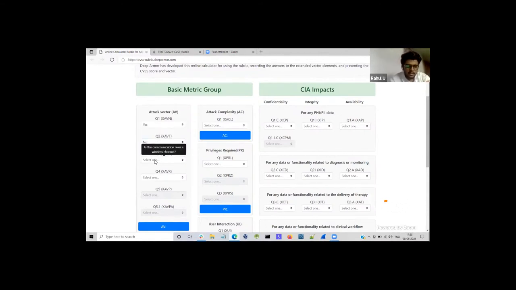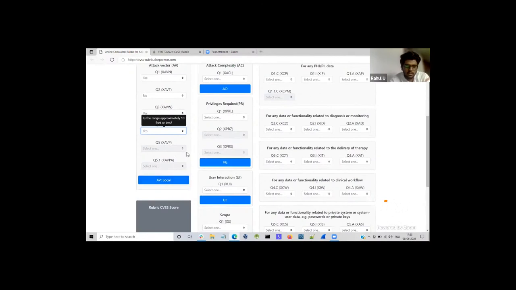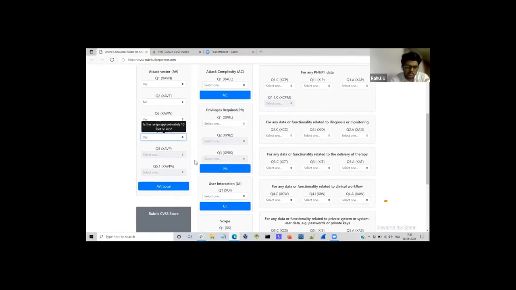The next question is, since the communication with the medical device is taking place via Bluetooth, which is a wireless channel, I'm going to select yes here. In order to exploit this particular vulnerability, the attacker should be within approximately 10 feet or less of the medical device, so I'm going to select yes for this. We have answered all the questions for this metric and we got the vector value as local for now.